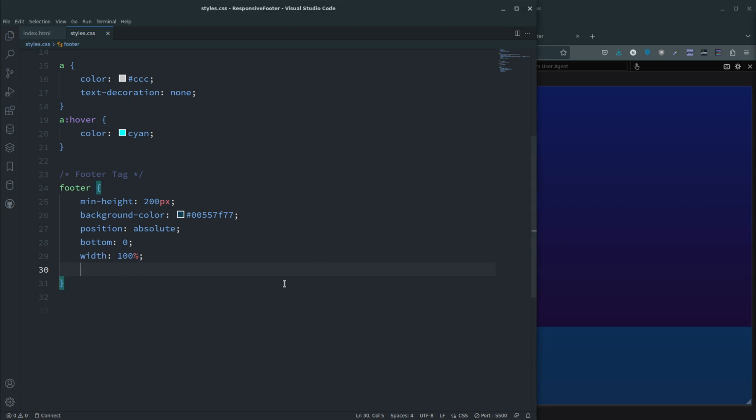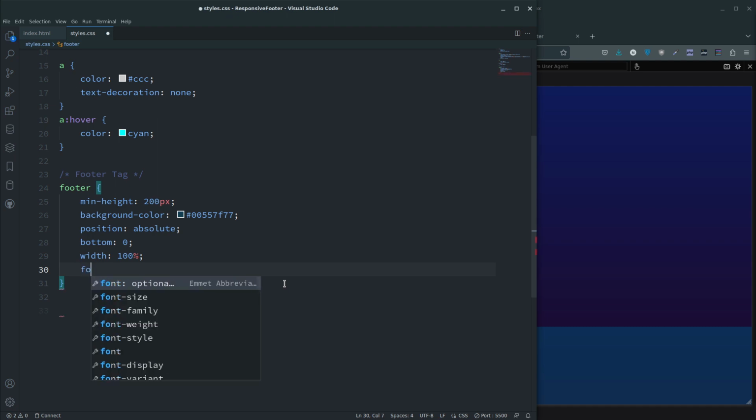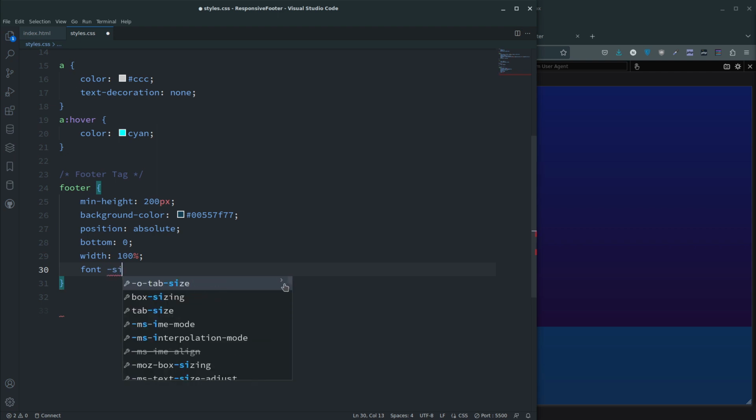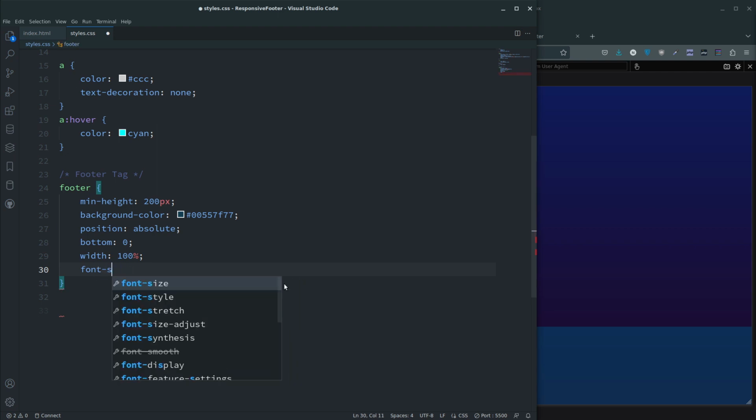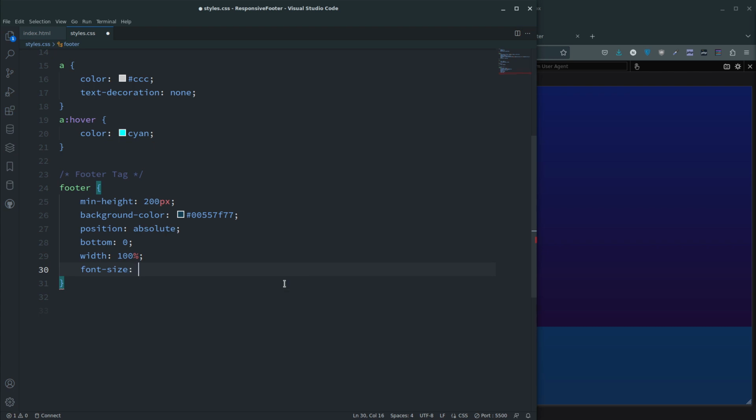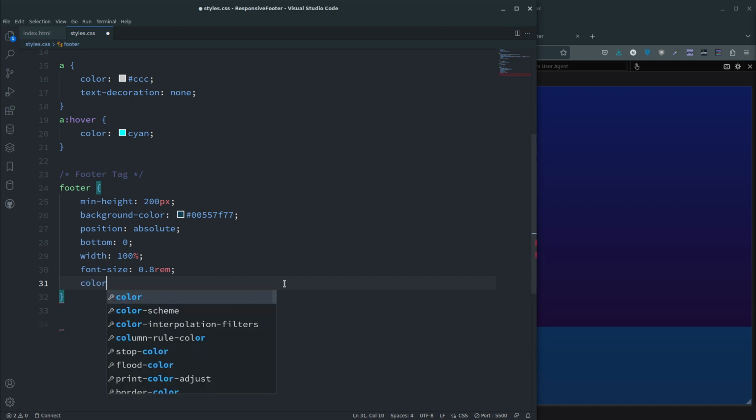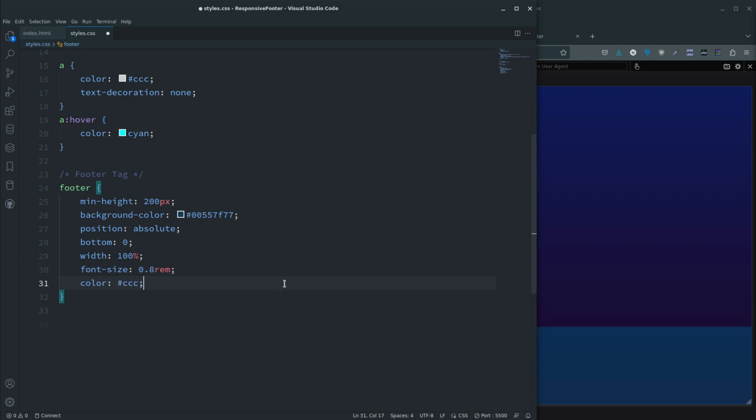What I'm going to do here is give it a font size as well. So let's say font size, and say 0.8 rem, and then we'll give it a default colour of CCC. So obviously you won't see any of that take effect yet because we haven't got any content in there.